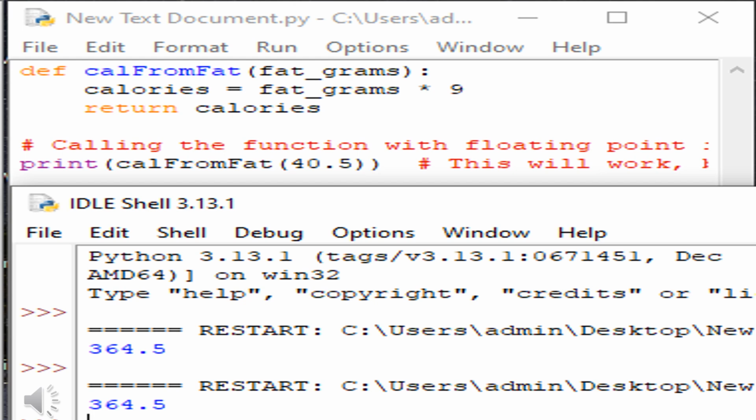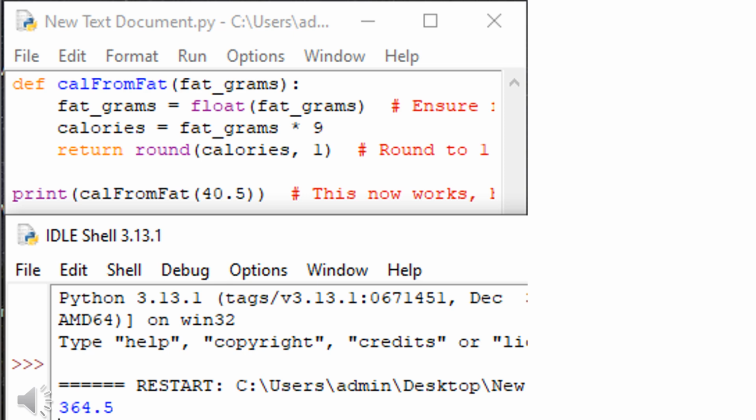Sometimes, a function is written to accept integers only, but it might fail when you pass floating point numbers. Even though this function will work with integer input, it's important to ensure the function can handle floating point numbers as well. To make sure the function works with floating point numbers, we should explicitly convert the input to a float, even though it's not always necessary for numeric input. We'll also ensure that the result is rounded to the correct number of decimal places.